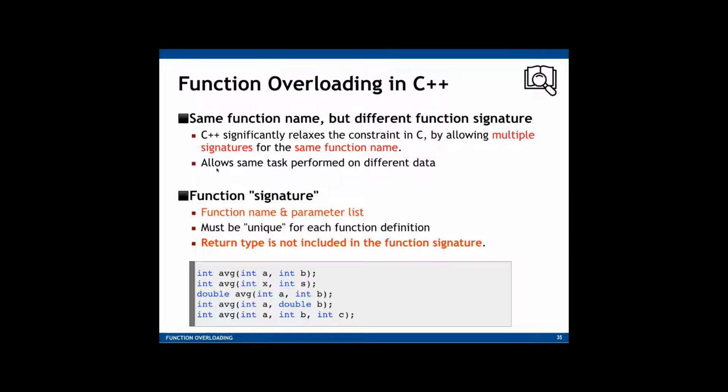In C++, a new feature is introduced, which is function overloading. Function overloading is a feature of a programming language that allows many functions with the same name, but with different signatures. So what is a signature? The function signature is the function's name with the types of parameters. So this is a function signature. The return type is not included in the function signature, so you have to remember that. And the function signature must be unique. So two overloaded functions must not have the same function signature.